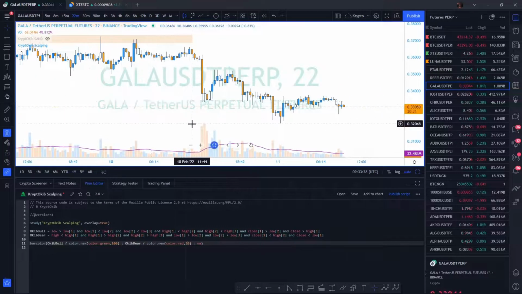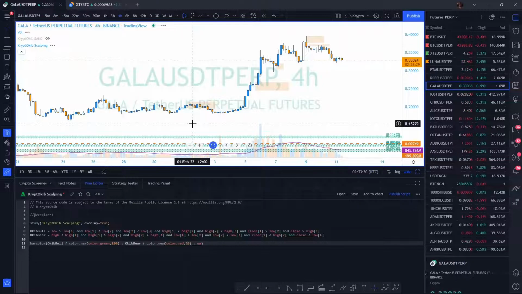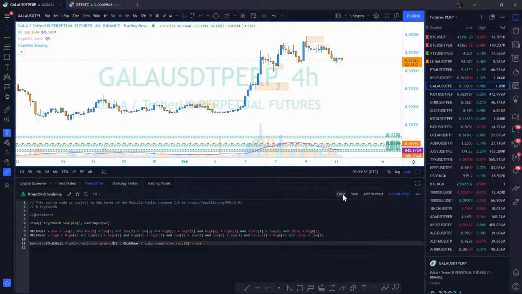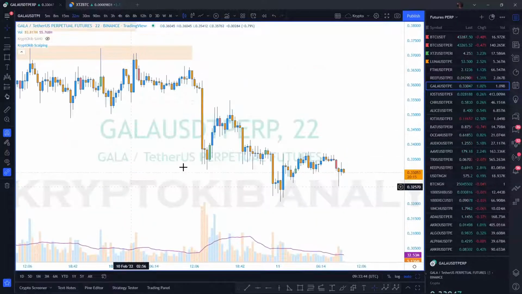Let me go back on my 240 to check for the green. It's also white. Okay, so let me go for 20 as well. Then save. Perfect. So we now have the bold green. Back to 22 time frame. Okay, we have a better red.